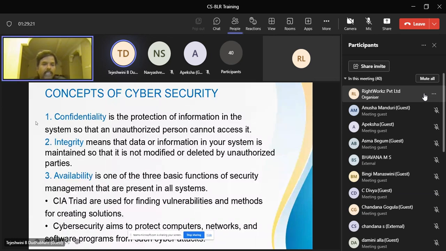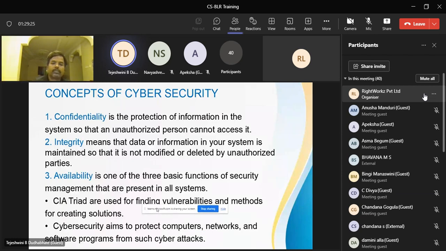Cybersecurity aims to protect computers, networks, and computer programs from such cyber attacks.